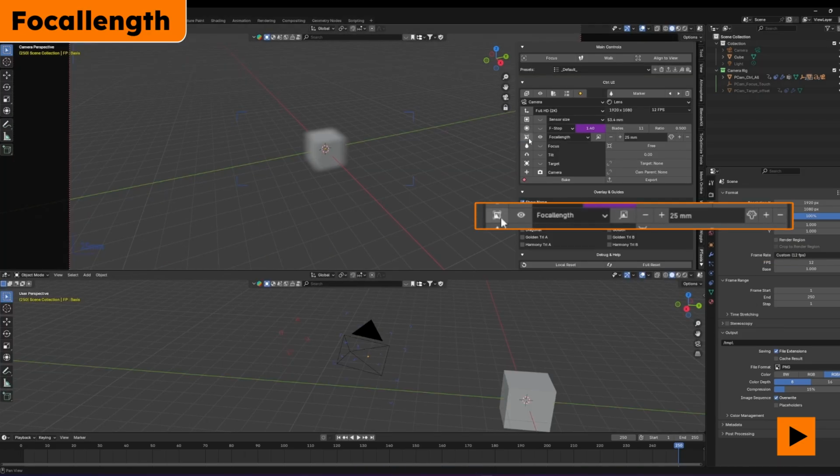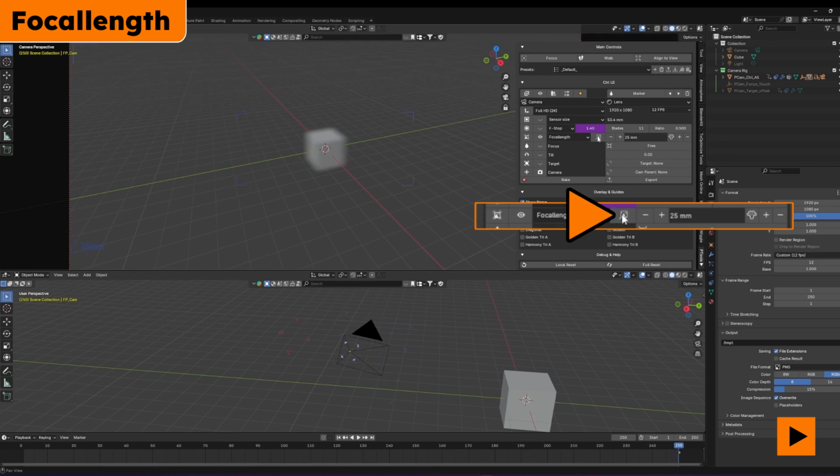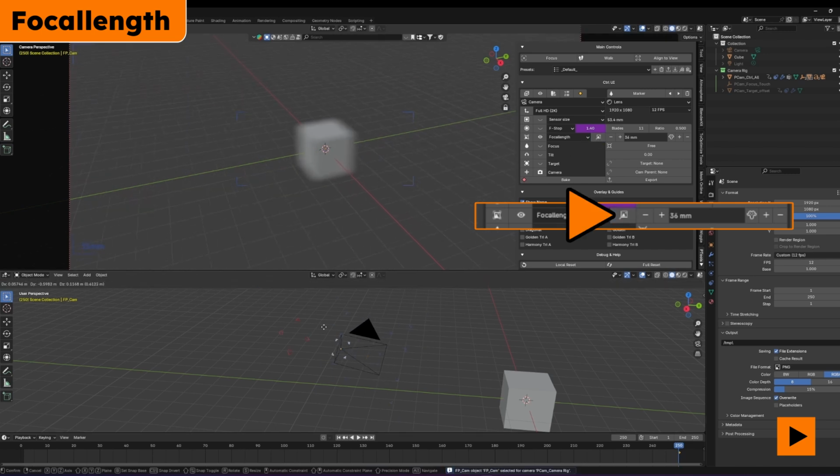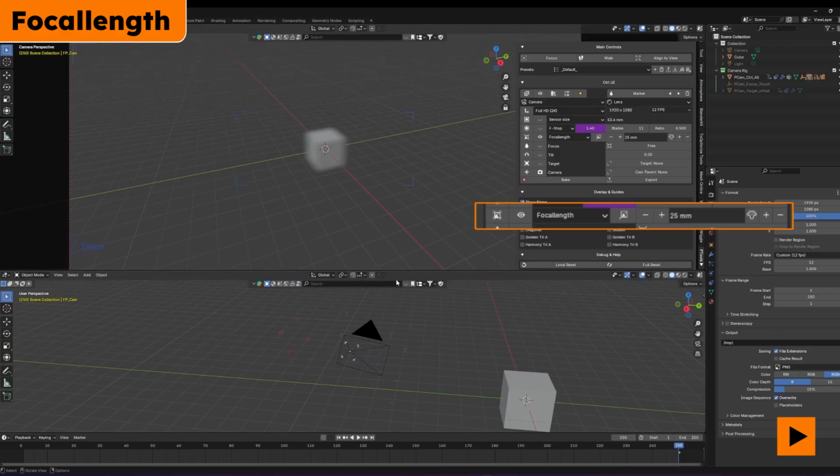Next is the focal length row. It offers a selection button for the scale controller and another button next to the drop-down to select a positional controller used for the vertigo effect. The positional controller is visible only outside the camera view, but can be adjusted with the plus and minus buttons.